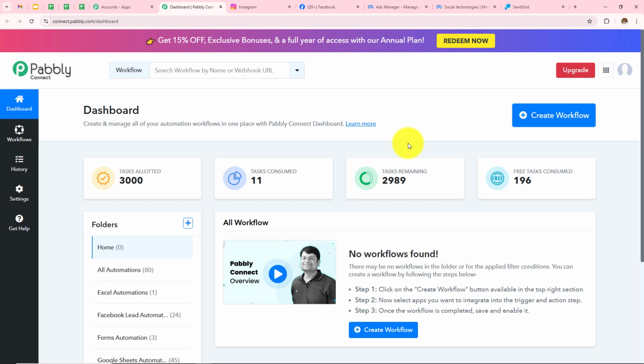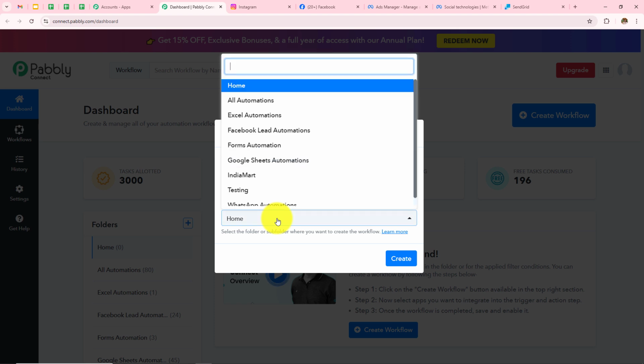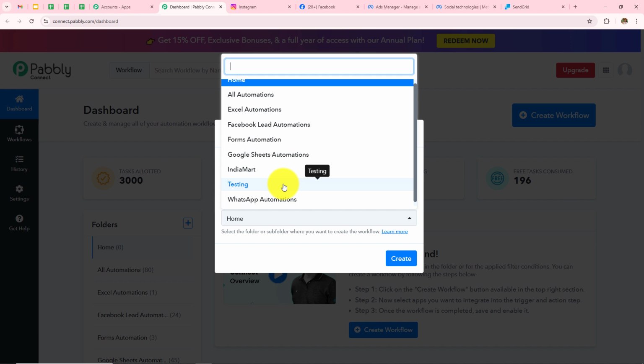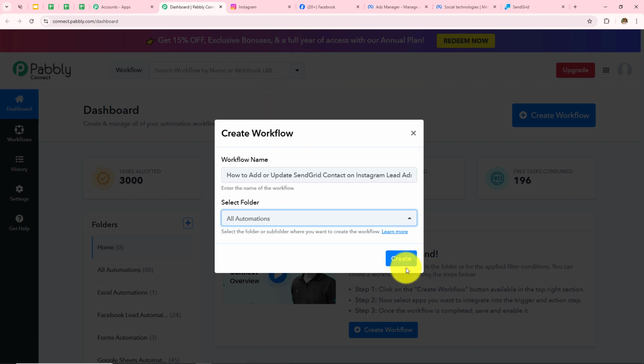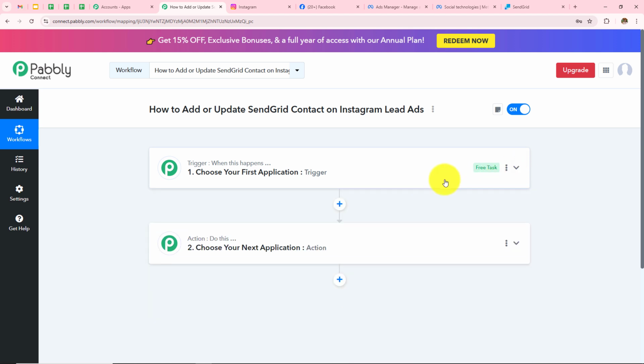For now, I want to create a new workflow, for which I need to click on this create workflow, and first I need to provide the workflow name and then select the folder in which I want to save this workflow. So first let's name this workflow as how to add or update SendGrid contact on Instagram lead ads. Now I need to select my folder. So these are the folders that have been created, and I want to select this all automations and then click on create.